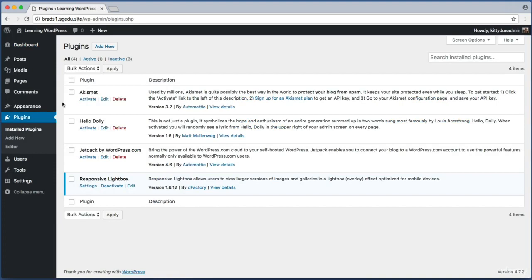All right, now this screen shows us a list of all currently installed plugins. There is a difference, however, between an installed plugin and an active plugin. So for example, remember this responsive Lightbox plugin that we added several lessons ago? It's using a light blue background, and the light blue background signifies that it's activated.